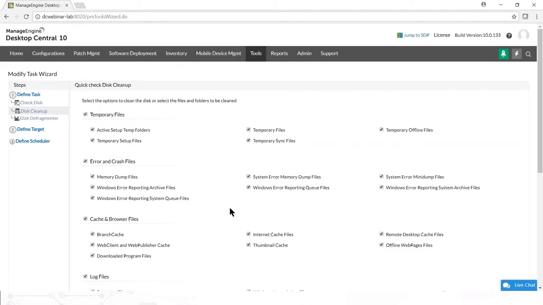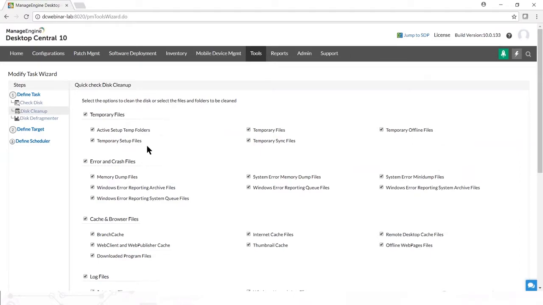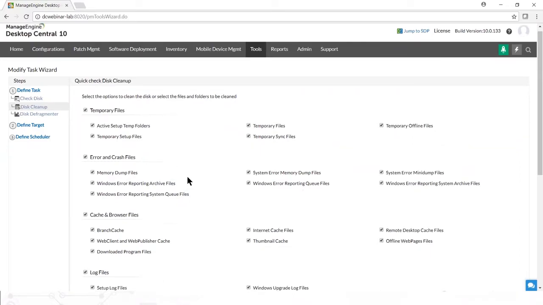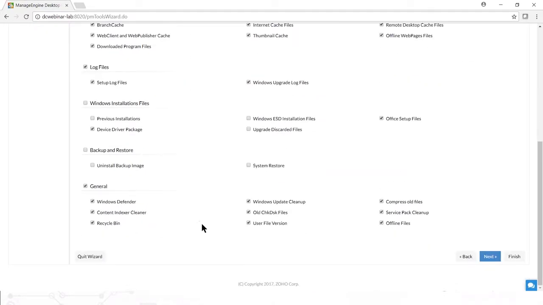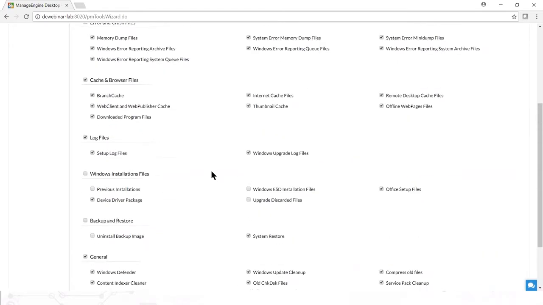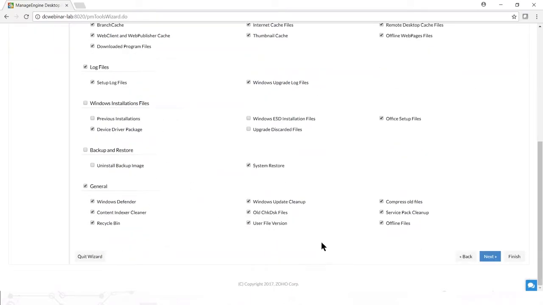Then what are the files which you want to clean up? So there are a lot of files. You can decide you want just to clean up the temporary files or the crash files or browser cache files, Windows log files, system restore files. So based on the requirement, you can decide what are the files which you want to clean up.